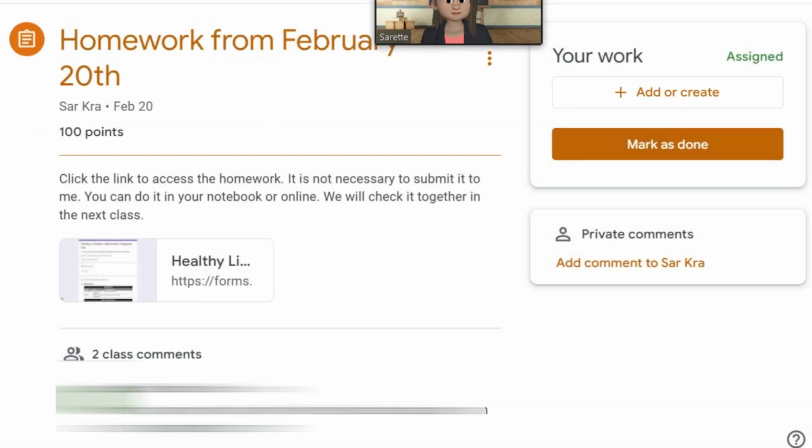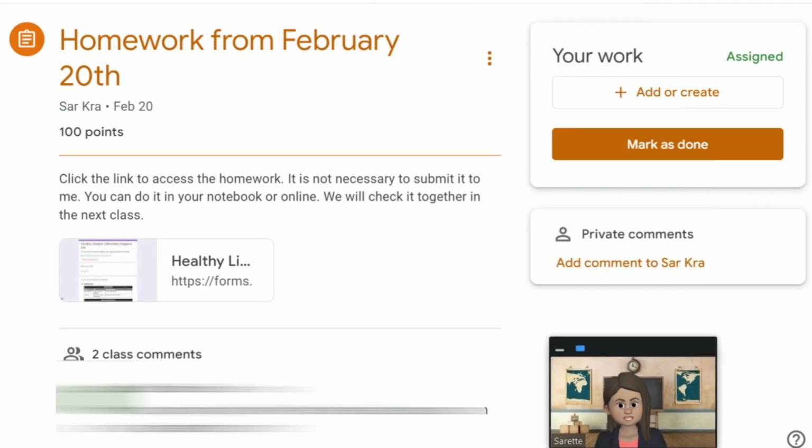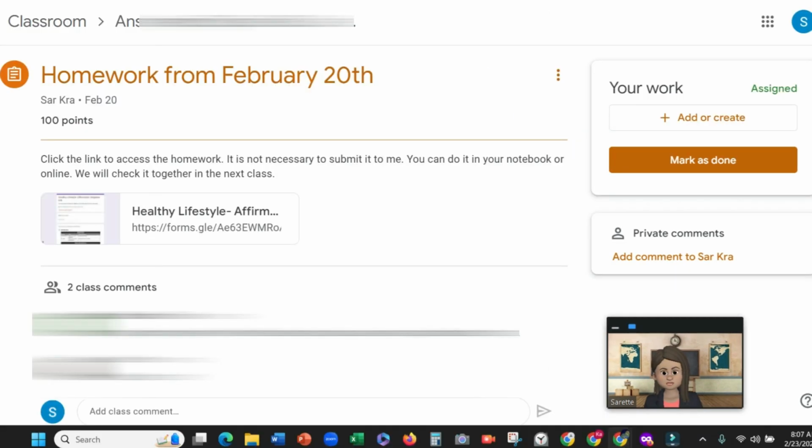All right, so it says see details. Okay, let's take a look around and see what is here. So you will have the title of the homework, right? When you click on the link, you will go directly to that homework assignment. So it says homework from February 20th. That's how I title my homeworks. I just title the day that the homework was assigned, right?